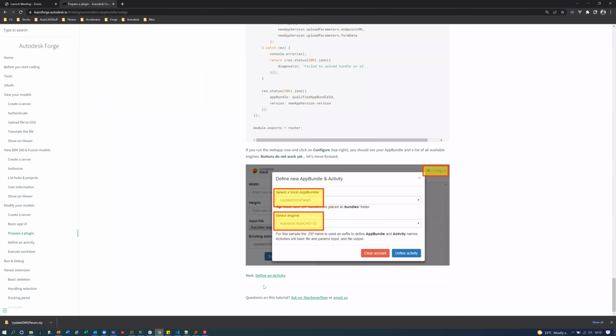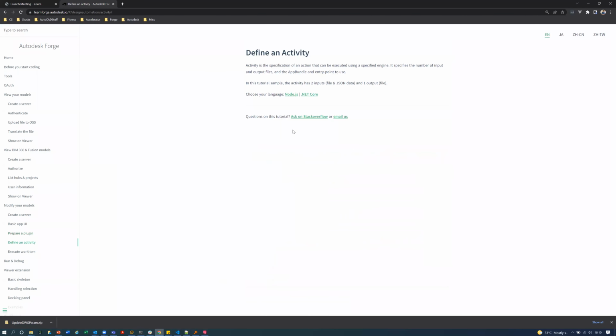Next, defining an activity. As I said, it's a specification of an action or instruction that can be executed by a specified engine. So an activity will have three main parts. One is the set of inputs and outputs, or what we call arguments. Another is the script, the action, what you want your engine to do. And another one is the engine which you want to use.